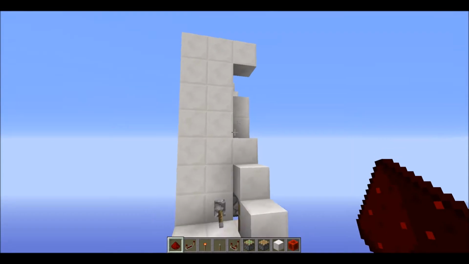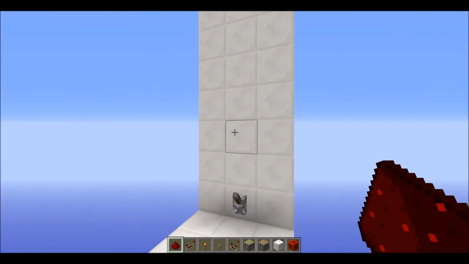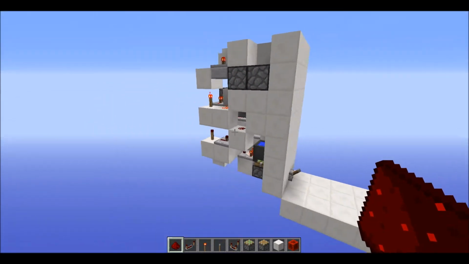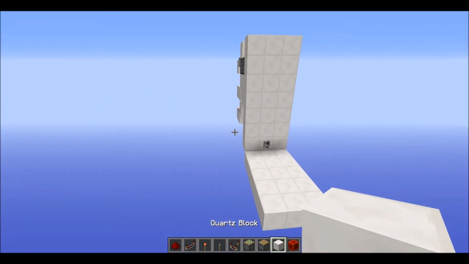But as you can see, it works pretty well and is quite awesome. And that's basically the wiring right there. But yeah, so let's just hop on with the tutorial.